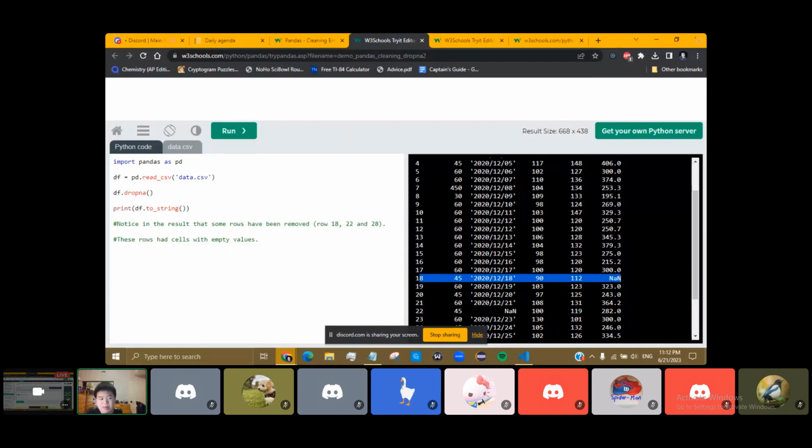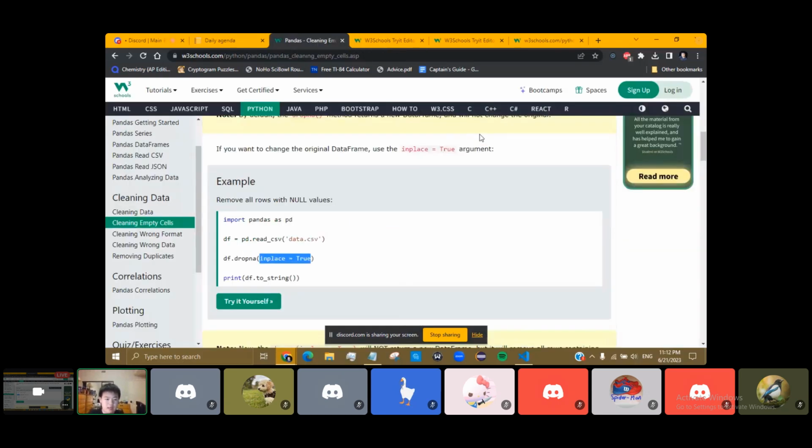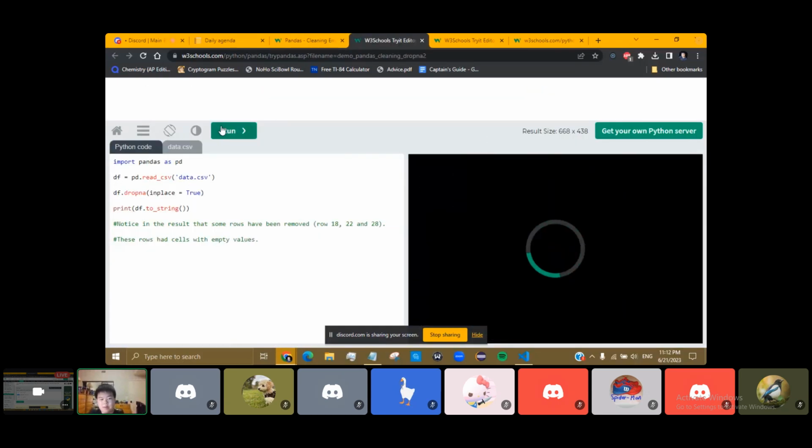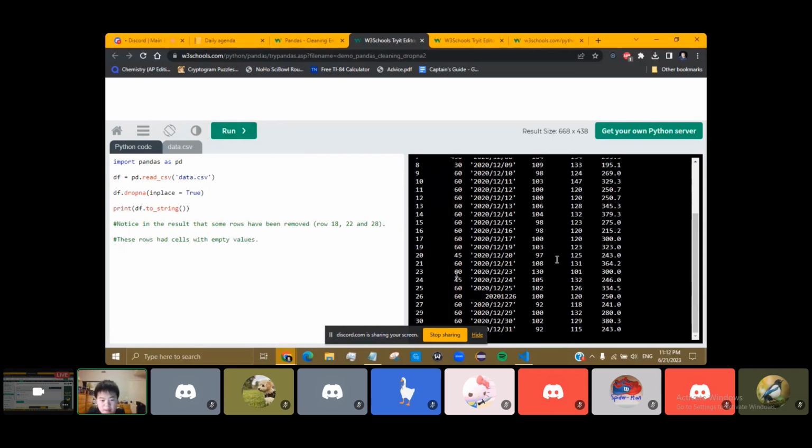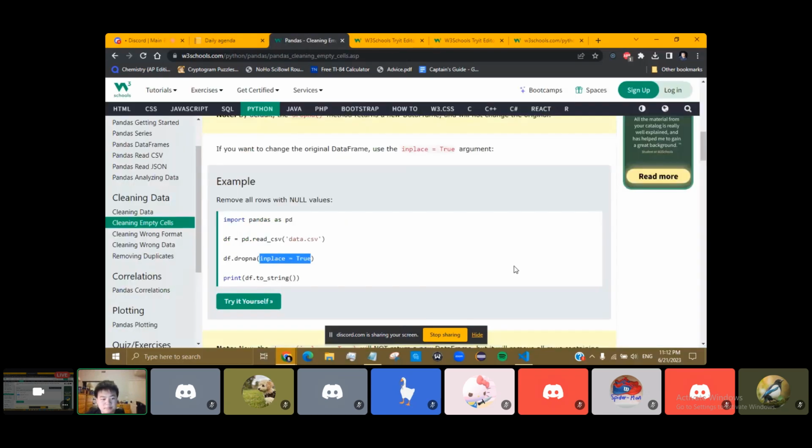That's because we need to technically set this equal to df2 or some new variable. But if we have inplace equals True, then it will do that automatically. So now when we run it again, they should be gone.